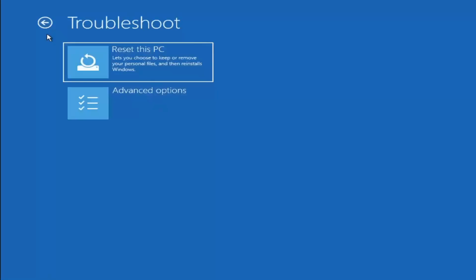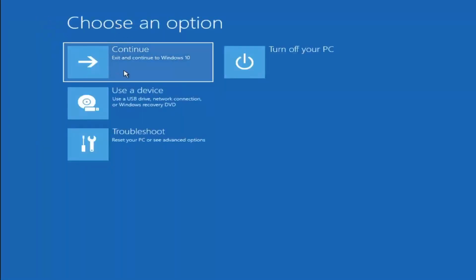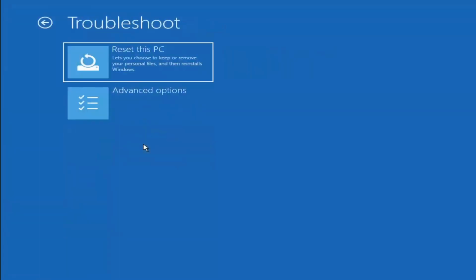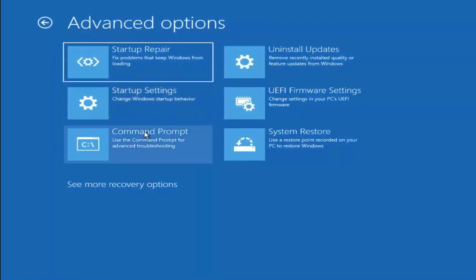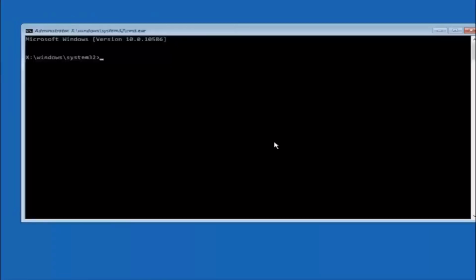And then something else you can try, if you go back to the choose an option screen: go underneath choose an option, select troubleshoot, advanced options, and now select command prompt. Okay, so the first thing we should do is type our main hard drive here. In most cases, it should be the C drive. So you just do a C colon and then hit enter on your keyboard.